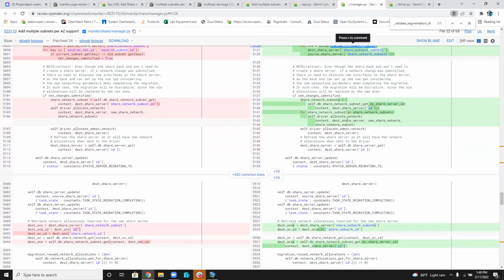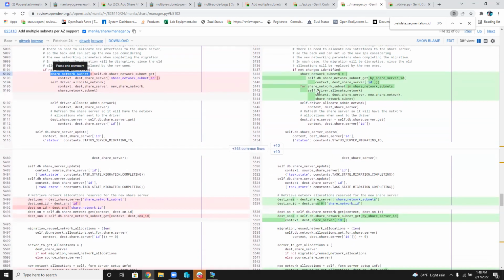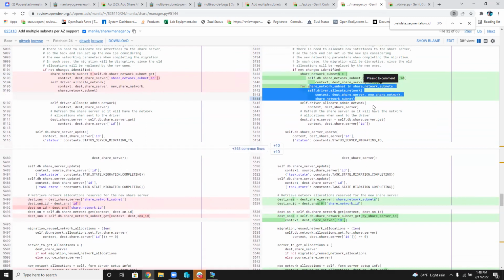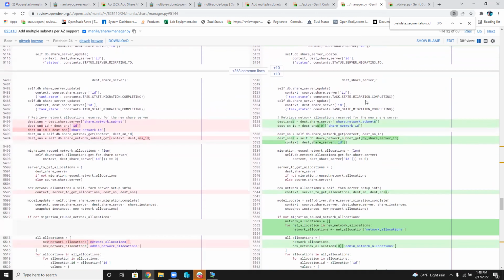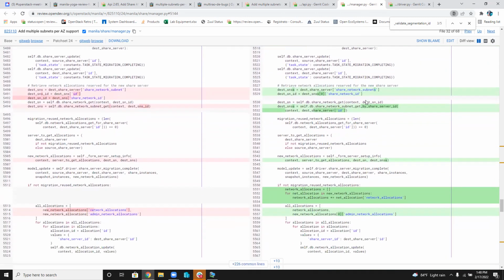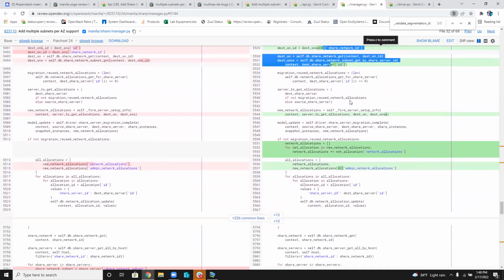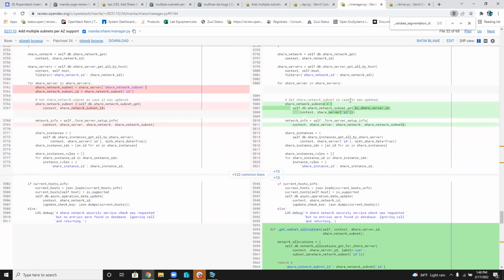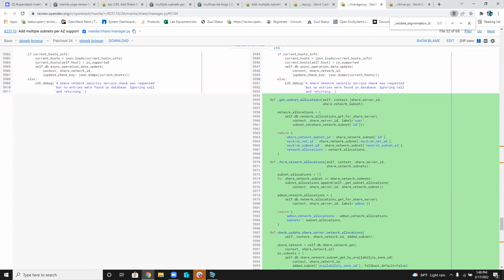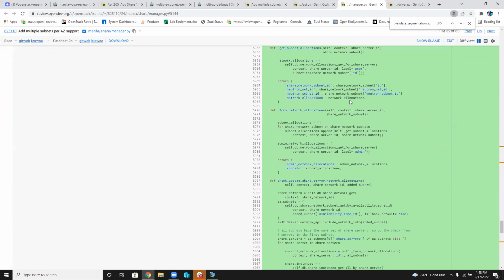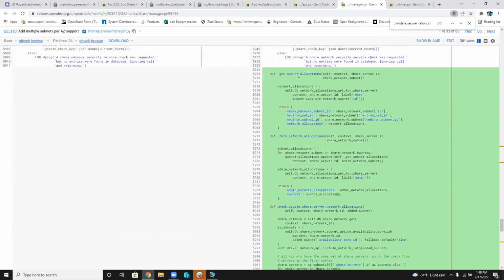Here, same. If it changed, we need to allocate, but now it's not only one single subnet, it's a list of subnets. So I do an allocation for each subnet. This case is related to the share server migration. The same is related to the share server migration. I will speed up a little bit because we are running out of time.